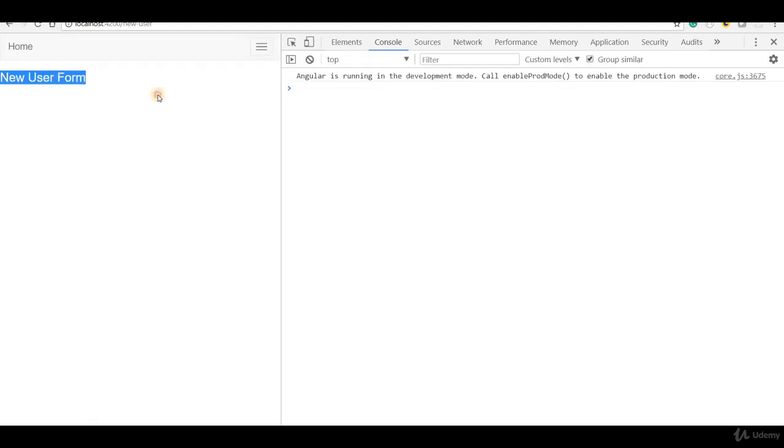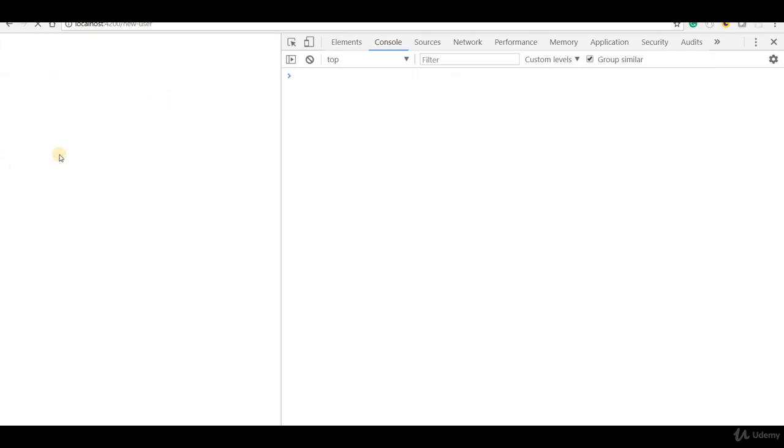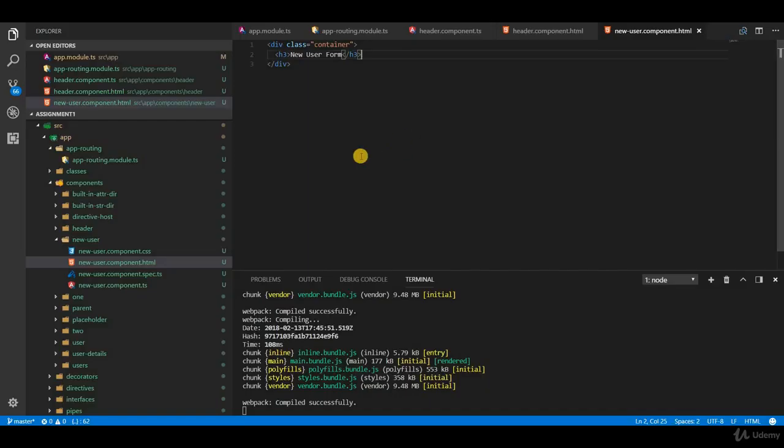here. Now let's wrap this thing inside a div with a class of container so that we have some padding from all sides, like so. This looks good now. And now we'll create the form.